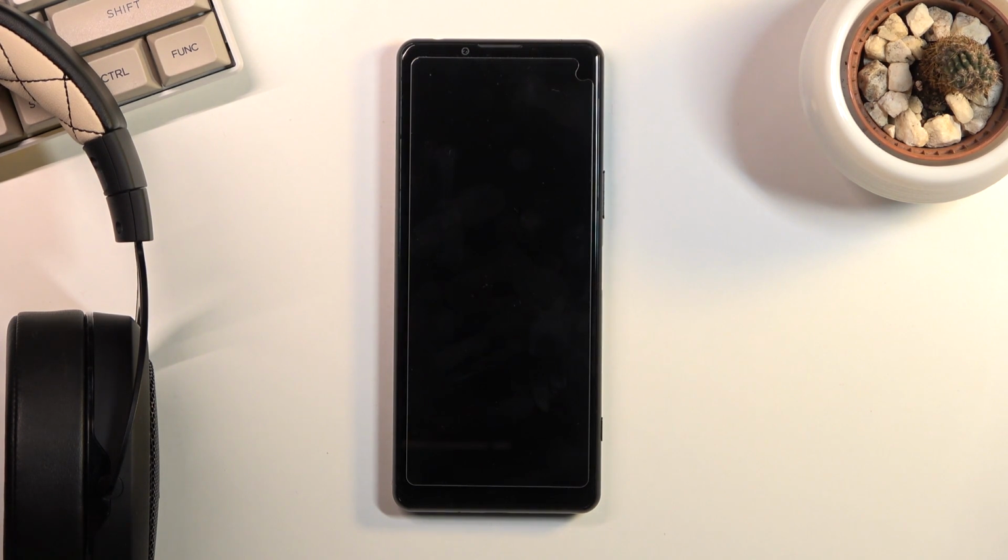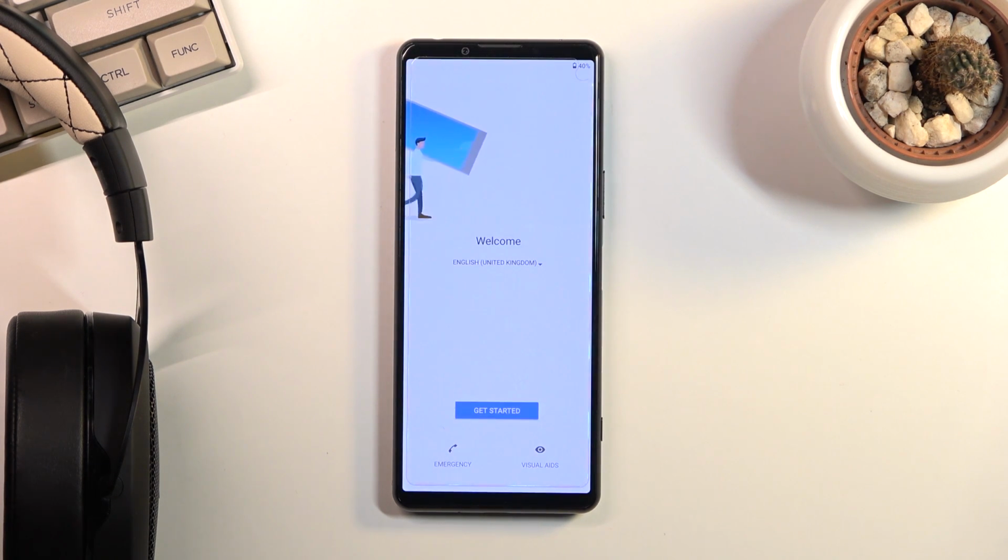This will take probably like 2 minutes to finish up, and once it has, we will then be greeted with the Android setup screen. So I'll be back once that is actually visible. So as you can see, the process is now finished, and you can set up your device however you like.